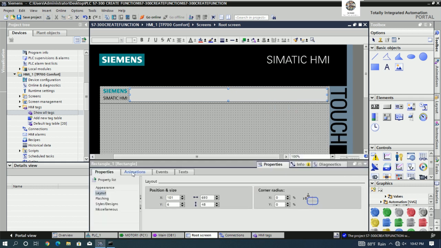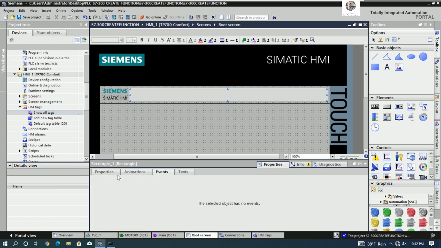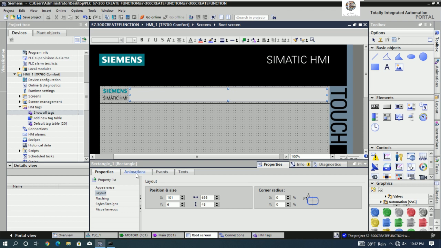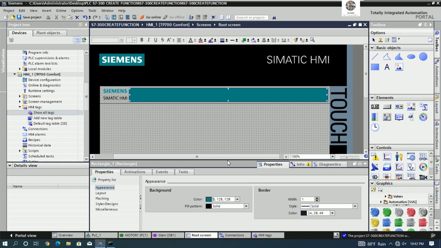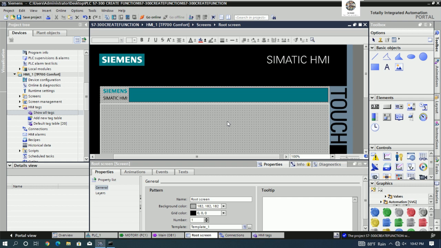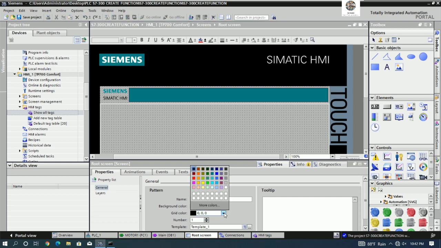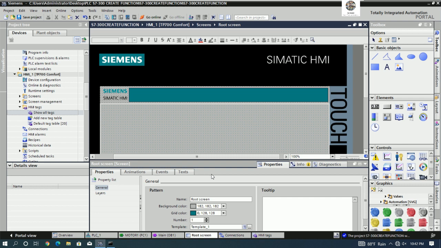I will change or create the title for this animation. Go to appearance and then change the color to be this color, and I will change the background of the screen to this color also.